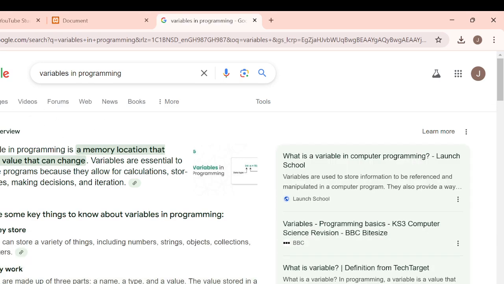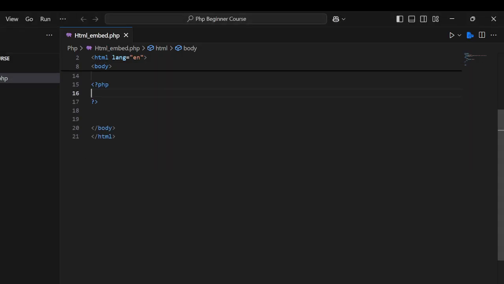So according to the Gemini AI, a variable in programming is a memory location that stores a value that can change. An example of this value could be if I created a variable with $name, because I'll show you how to do this. That's my name, so I can change this value anytime.